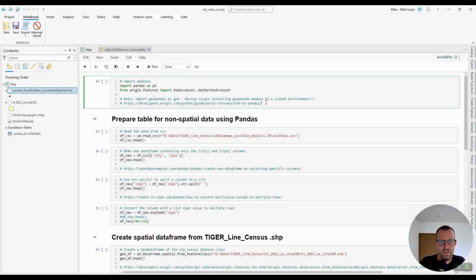In most of these different code blocks, I've included a link where I found some helpful information for generating the code. So the first thing we'll need to do is import pandas as pd, and then we'll also need to import GeoAccessor and GeoSeriesAccessor from arcgis.features.